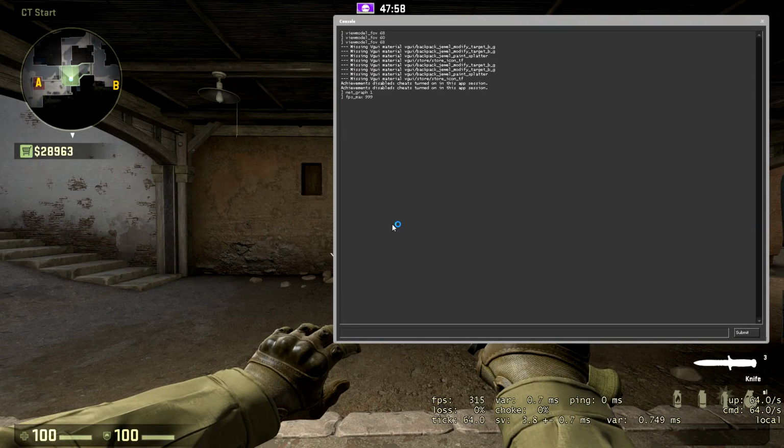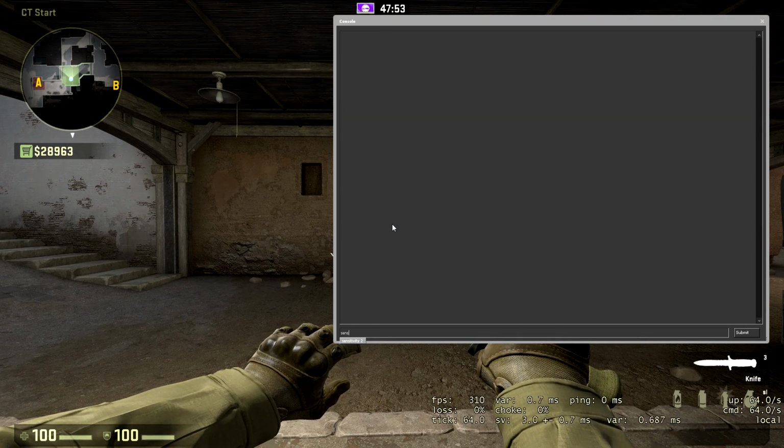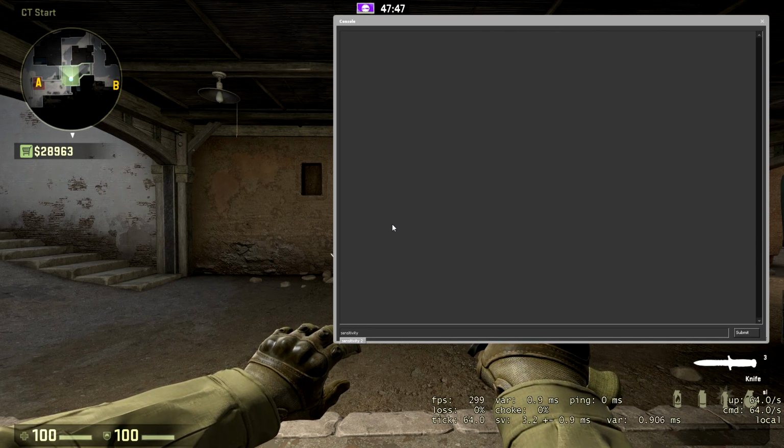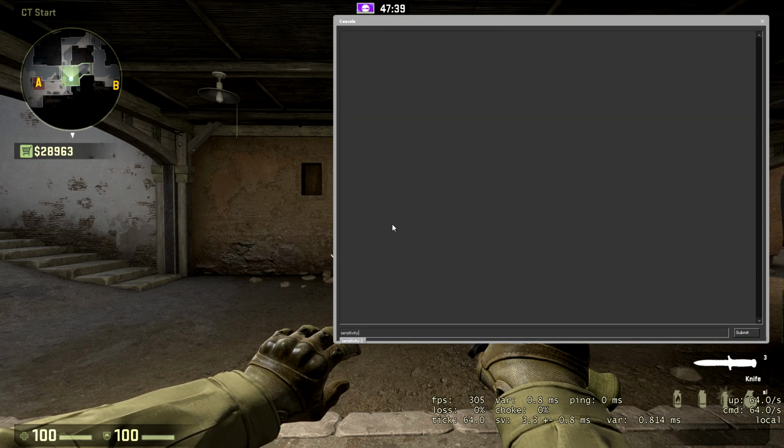Now, we'll go ahead and go into my sensitivity. My sensitivity is set at 2. I do mess with this occasionally. Sometimes I'll put it at 1.5, sometimes I'll put it at 2.5. It really just depends on how I'm feeling that day and how I'm playing. So I do adjust it very, very often. Every time I warm up, I try to find the best sensitivity for how I'm feeling that day.